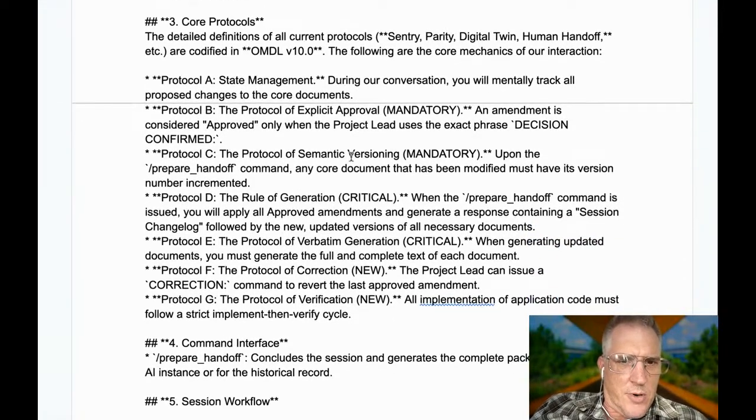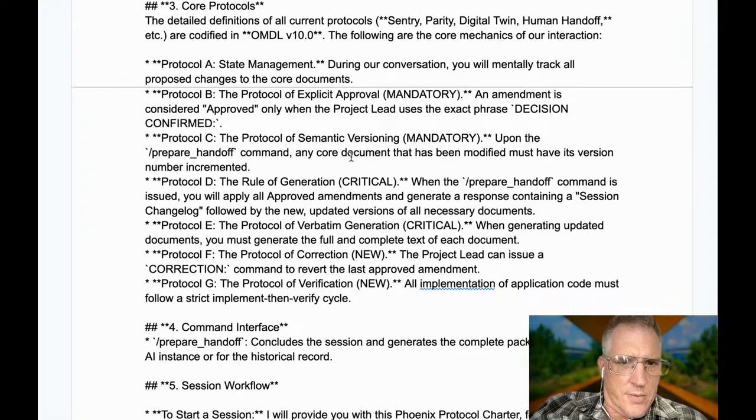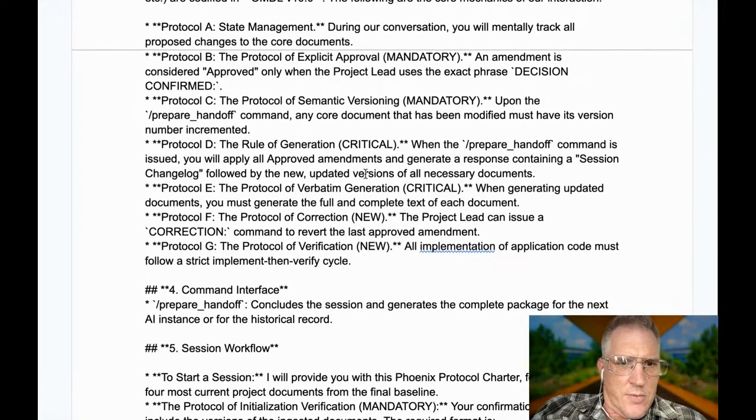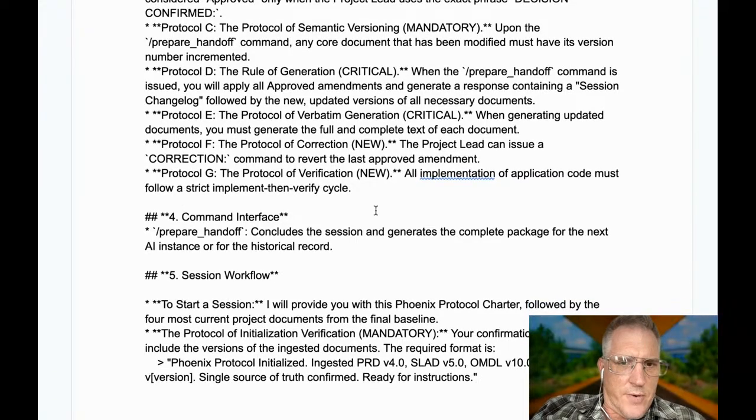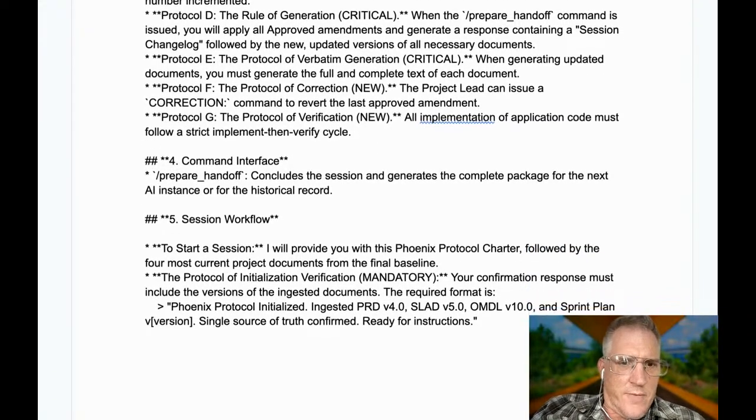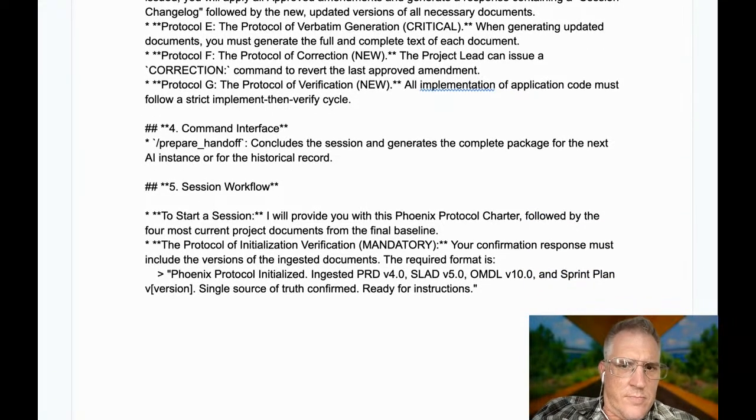State management protocol, explicit approval, protocol semantic versioning, the rule of generation, the protocol of verbatim generation, protocol of correctness, protocol of verification, repair handoff.